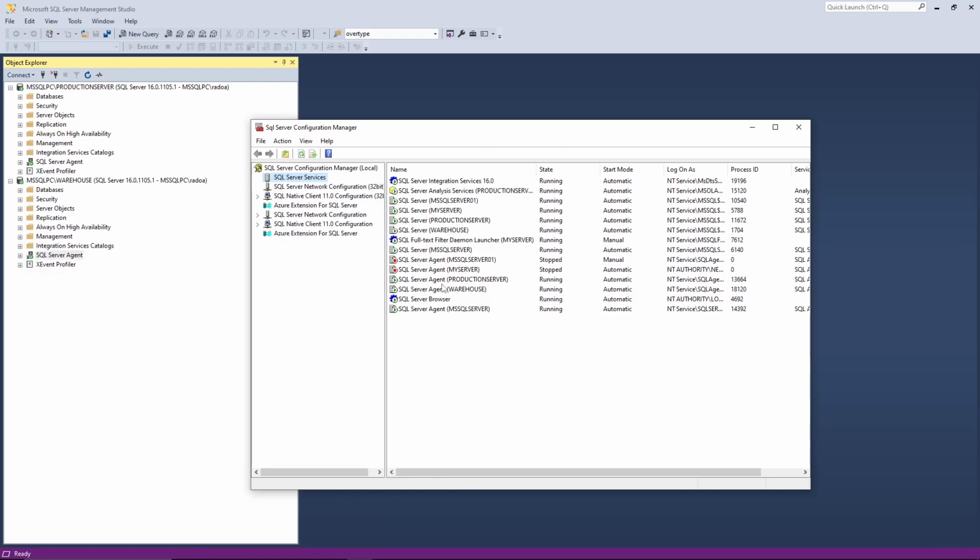In our case, the SQL Server agent for the production server is running. In your live work environment, you must see that it is always running. Never ever try to stop it. Keep it that way. If they are not running, just run it. Also, let me see the warehouse server. So the warehouse server is also running. So we are good on both sides.